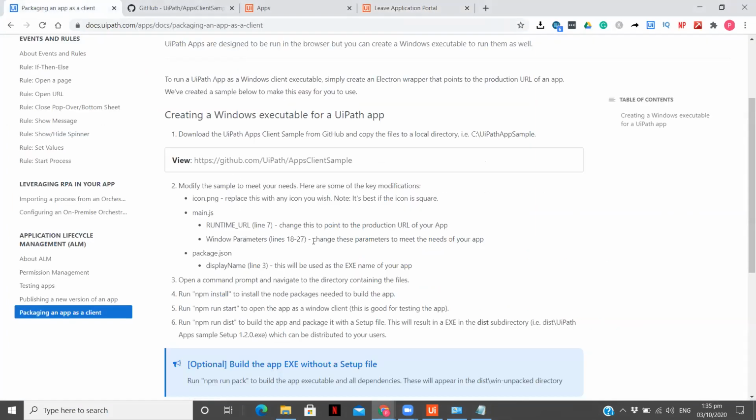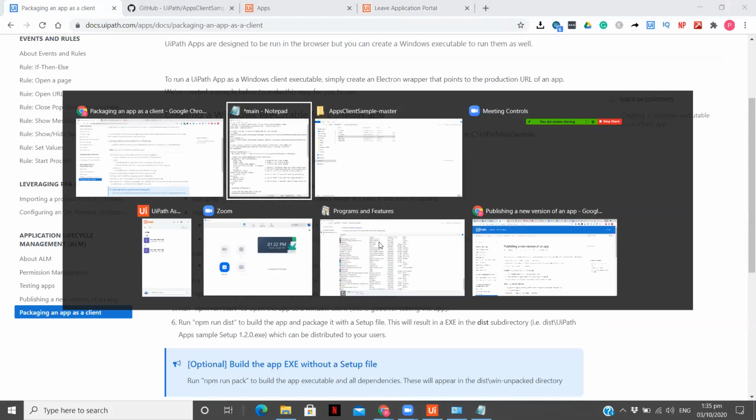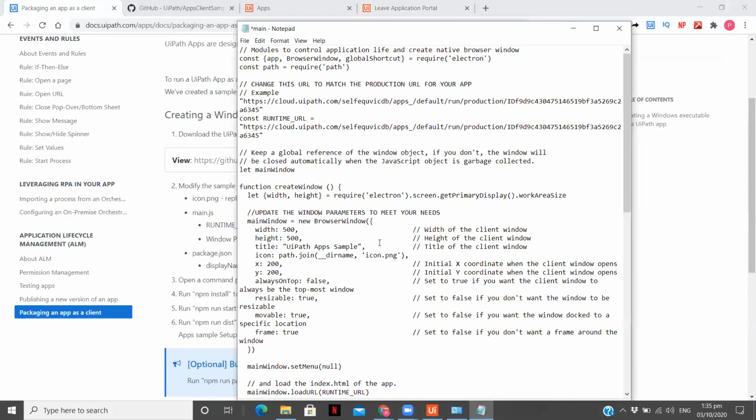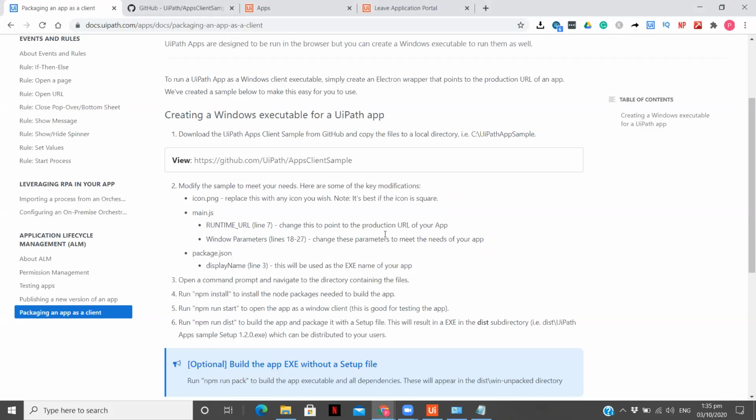Now, window parameters: change this parameter to meet the needs of your app. These parameters are basically the size and length of your app. We don't require it over here, so we are going to keep it as it is. You can change all these things if you want, title and all that. This is completely up to us. Let me give it as live application portal. Save. Are there any other changes needed? No, it's not needed.